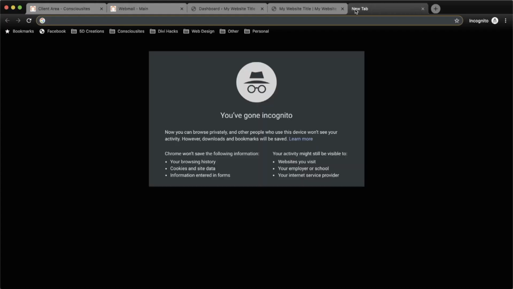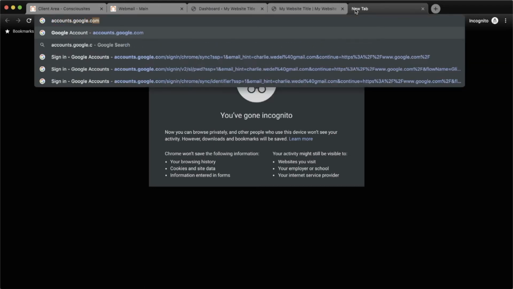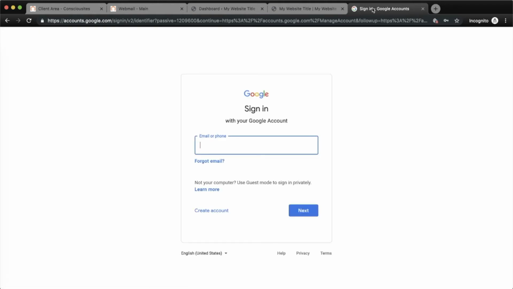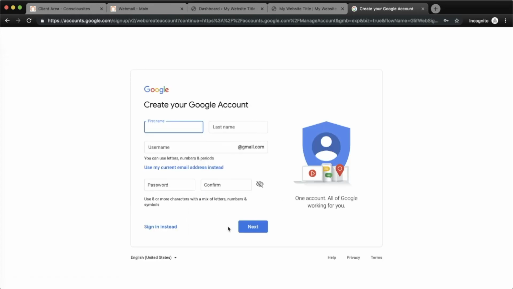Now go ahead, open up a new tab and open up accounts.google.com. And here we are going to click the create an account button, and we will manage a business. Now, rather than creating an actual Gmail account, we're going to use our current email address, the one we created in the cPanel. So go ahead and click the use my current email address instead.